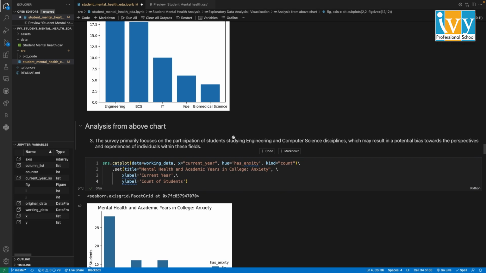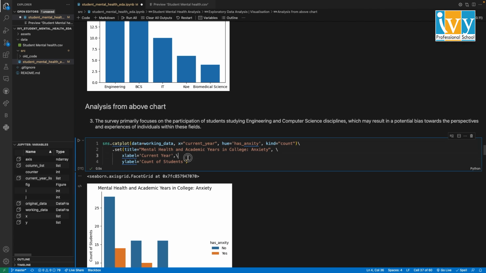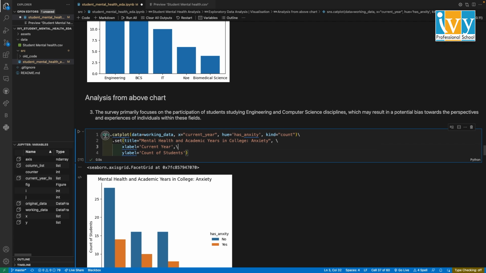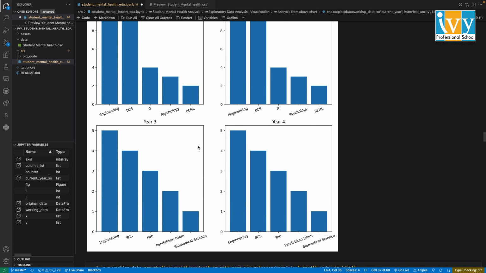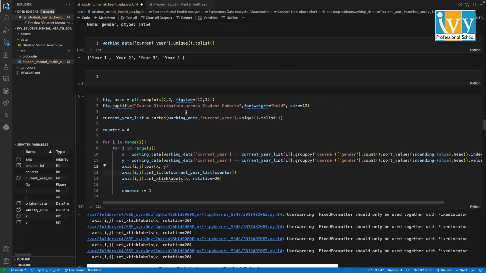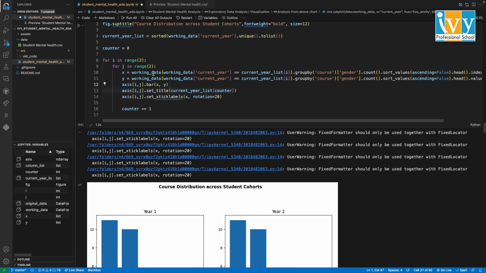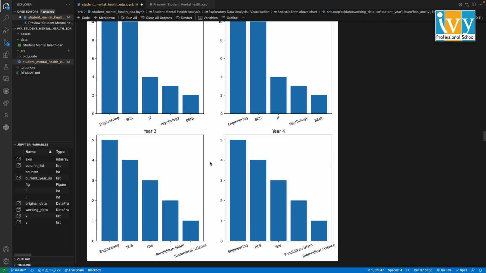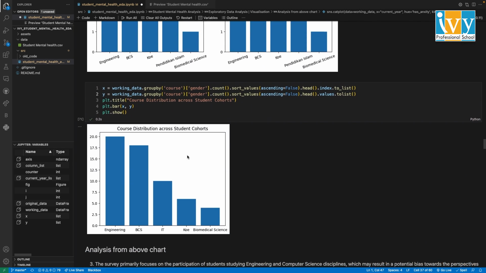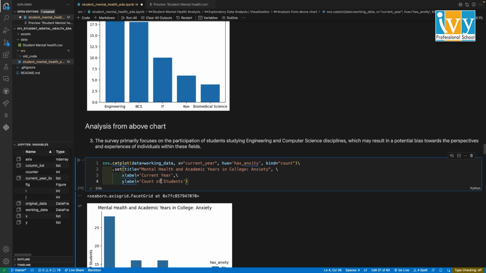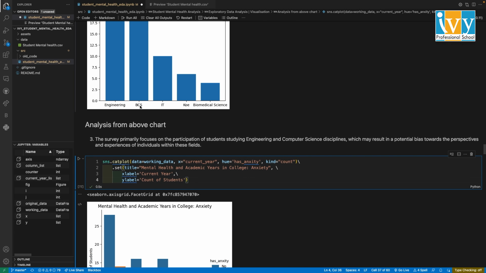Now we will start with using the SNS library. SNS is Seaborn. You saw that this is a bit complex code. We have to write some things repetitively and everything. So here SNS gives us some simplicity.